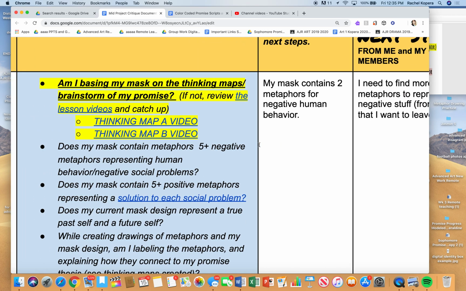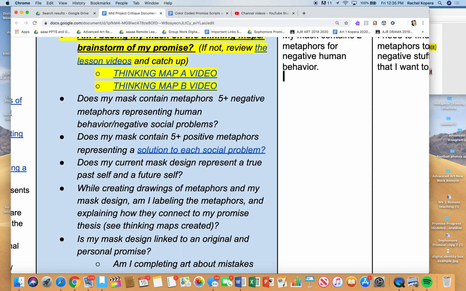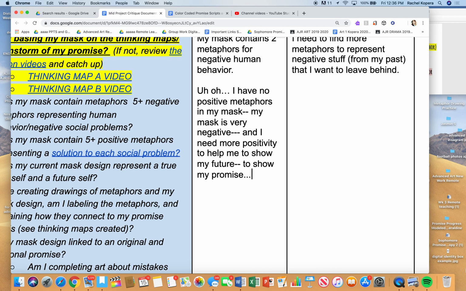You keep going through and ask, do I have positive metaphors? Maybe you're realizing, uh-oh, I have no positive metaphors in my mask. My mask is very negative, and I need more positivity to help me show my future, to show my promise. And it doesn't need to make sense. It doesn't need to be pretty. I'm just interested in your thinking.